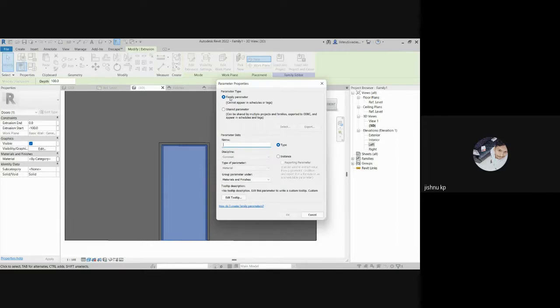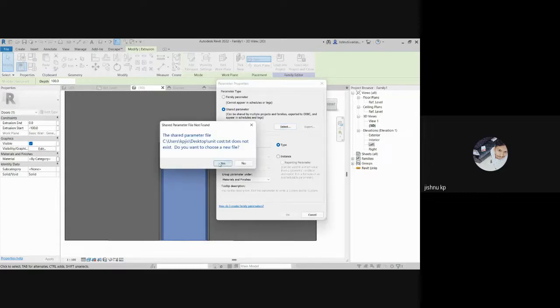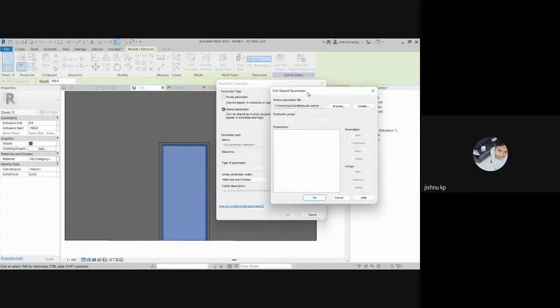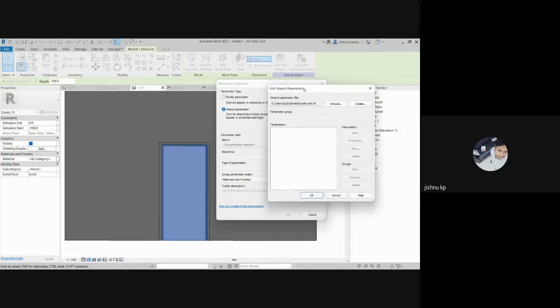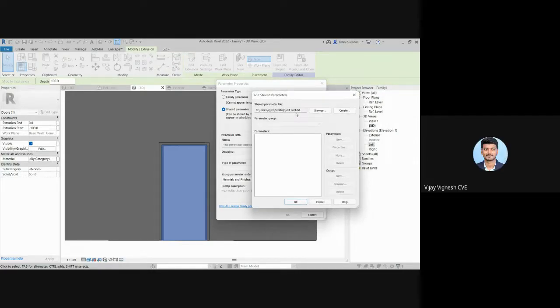You can add a family parameter or a shared parameter. I'm selecting the shared parameter and clicking the Select button. The shared parameter file does not exist. Clicking Yes, you will get a box like this, the Edit Shared Parameters. Did you get it? No, I'm getting that you have not specified any shared parameter file. Just click Yes.